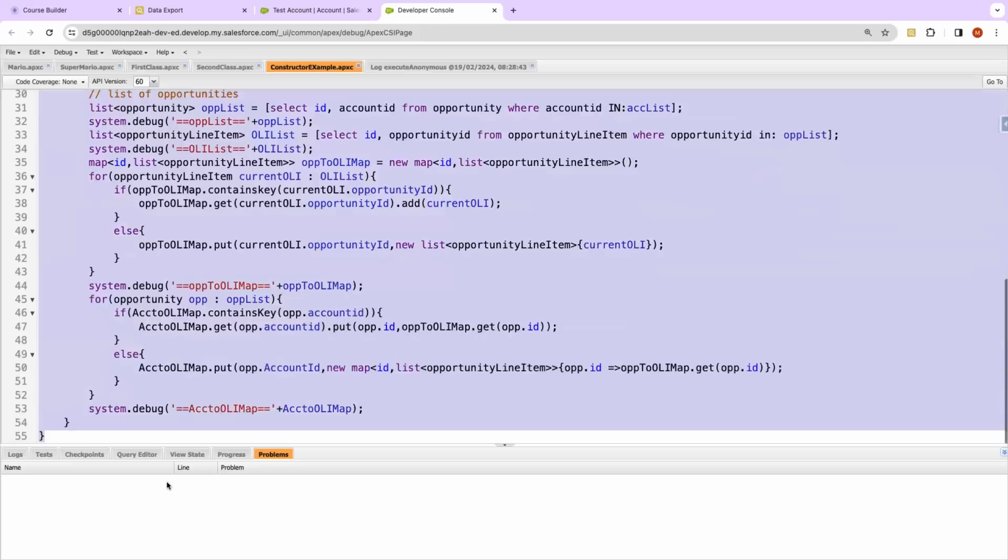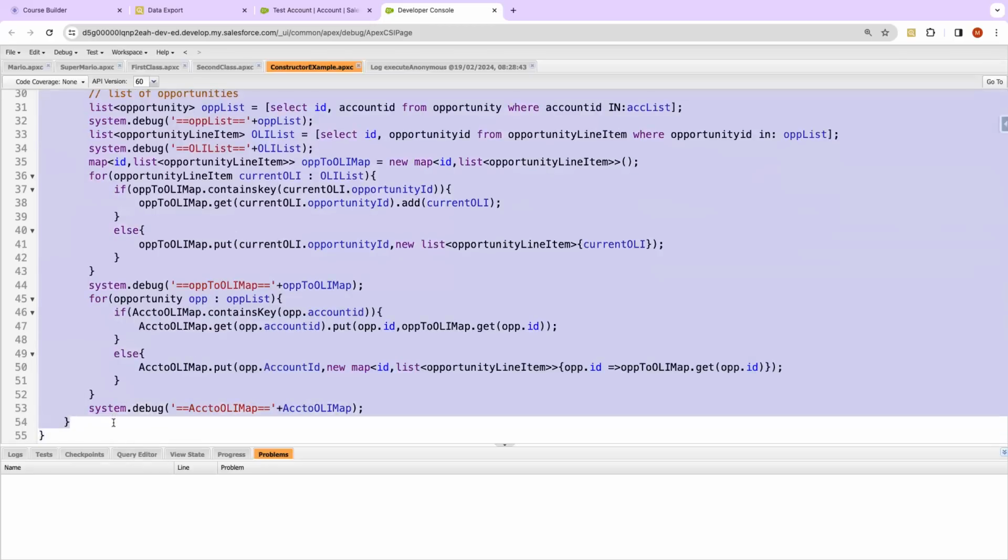So let me also copy this and put it on chat. Oh, that is too long. Let me put it on WhatsApp.